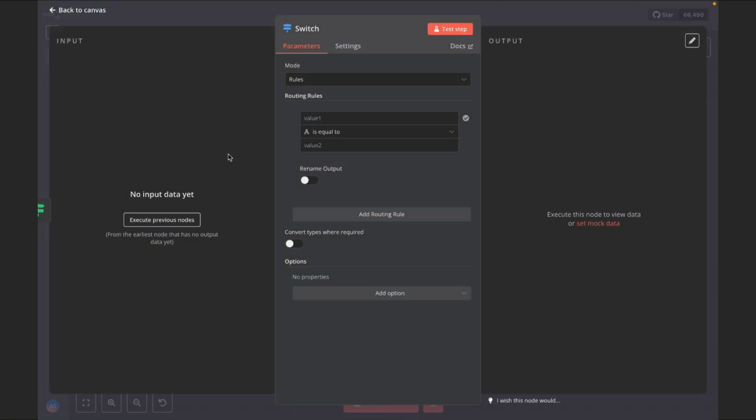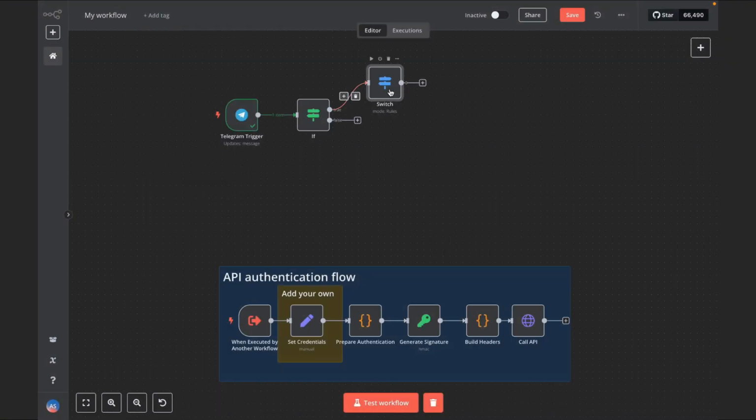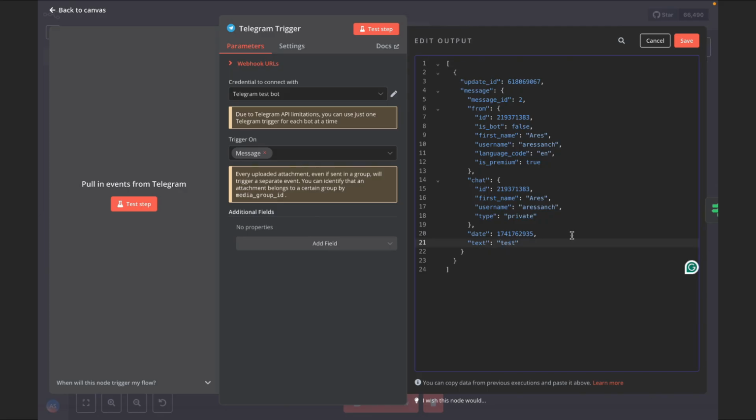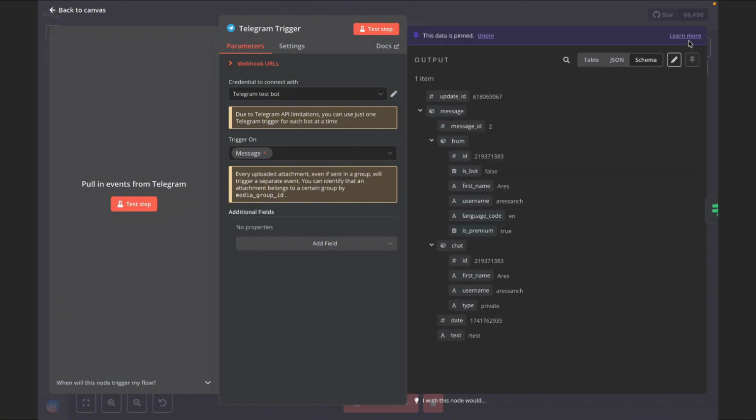And you can see that we cannot use anything else because there is no data. It means we haven't passed data through the if, and without that, we can't see it and use it as an input. So we're going to do something. I don't need to actually send another message, I can just directly modify this and click on save. And then it's going to pin this data.